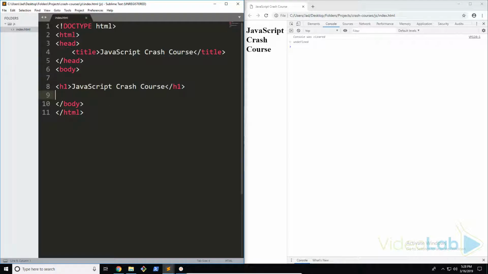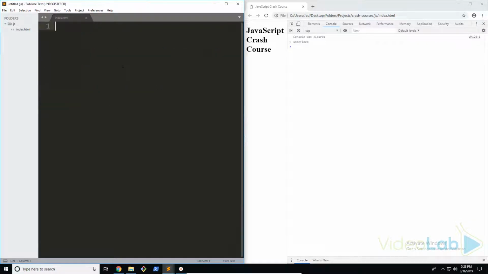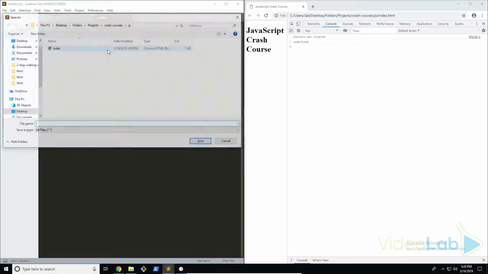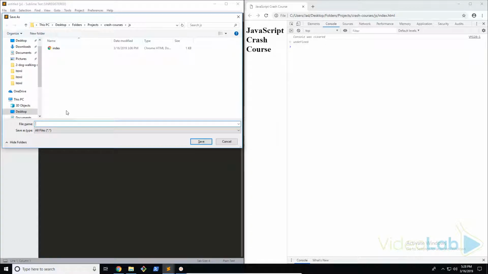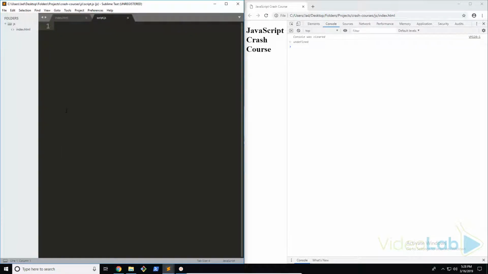The first thing I'm going to do is create a new file using Control N. If you're on Mac, you can use Command N. Then I'm going to use Control or Command S to save. And I'm going to go ahead and save this as, let's just call it script for now. Now, the file extension for JavaScript files is .js. So make sure you save it as that, otherwise it won't run properly. So we're going to save it, and there we go.